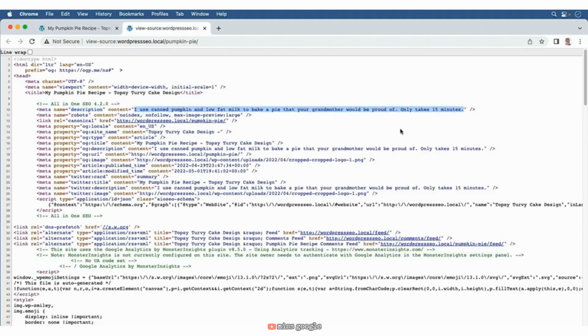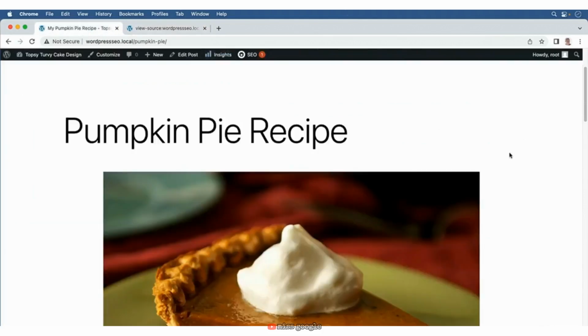One quick note on meta descriptions. Search engines don't always display what you set. If you set something that's misleading, like "win a free car," and there's no way to win a free car, then search engines might change your meta description on the SERP. So be enticing, but honest with your meta descriptions. Now let's go back to the admin.